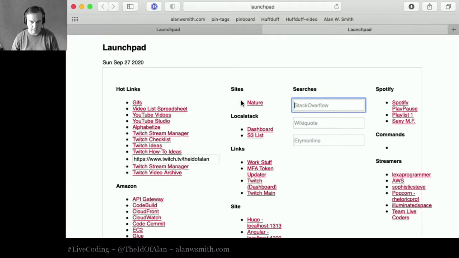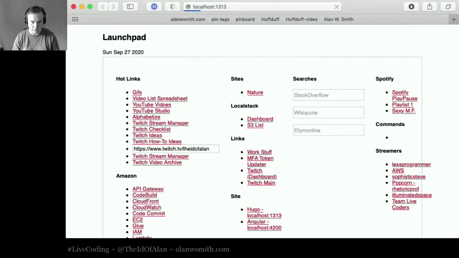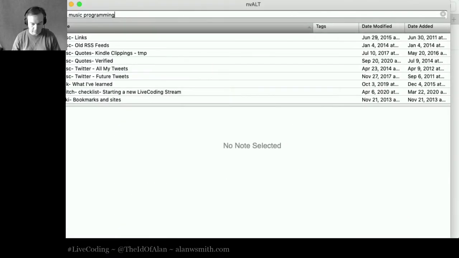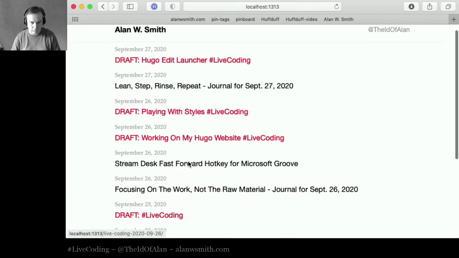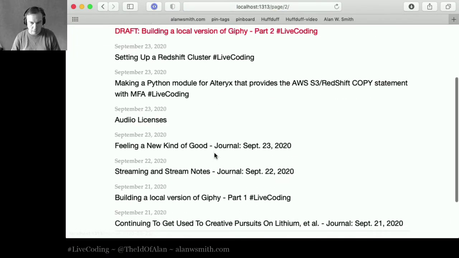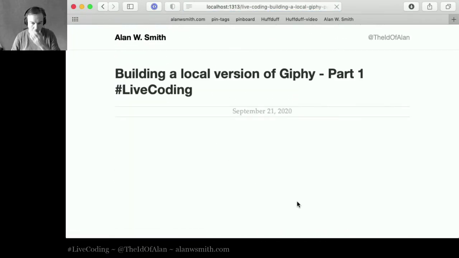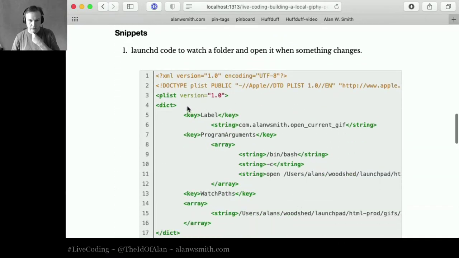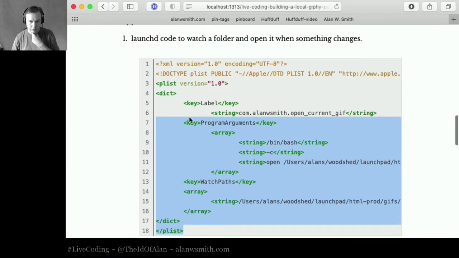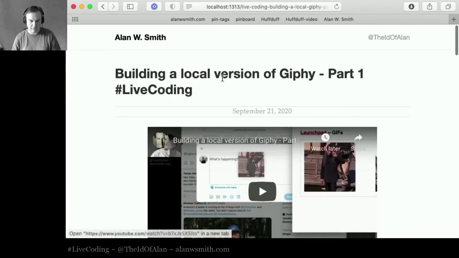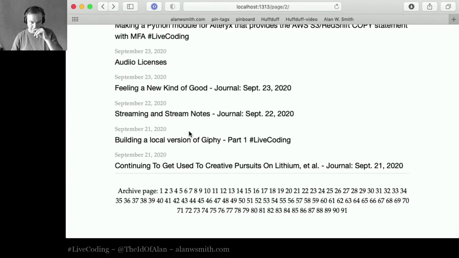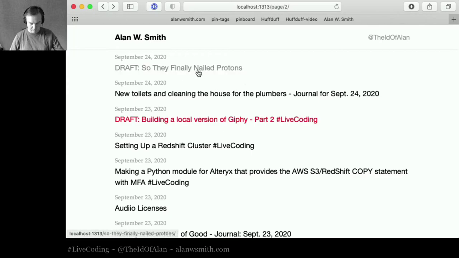So yesterday, let's go back to localhost 1313, where Hugo lives. I'm gonna center that. Let me find the one that has the good thing. This has it. So yesterday I made some code blocks that I'm still really happy with in terms of the coloring. I basically just styled them. But one of the things that I kept running into, and this is a problem I've had in general, is if I want to edit this draft, "They Finally Nailed Protons."